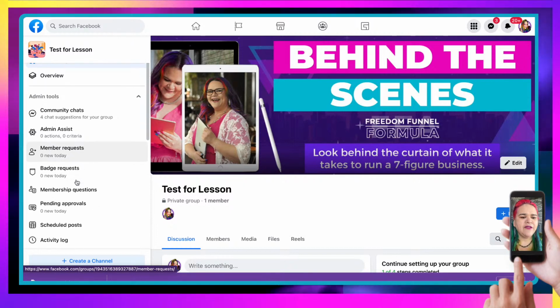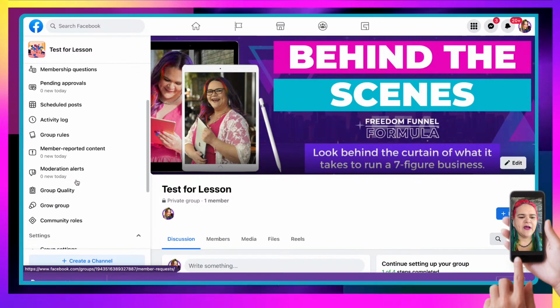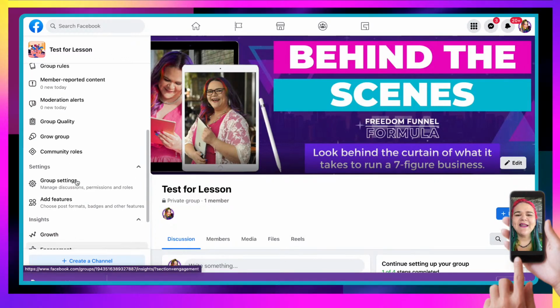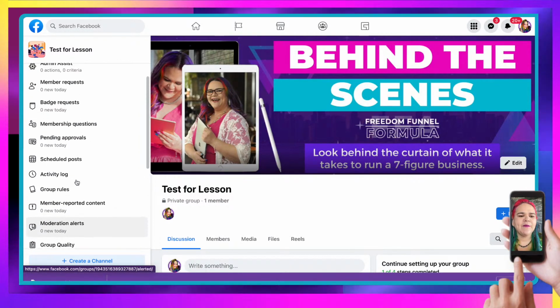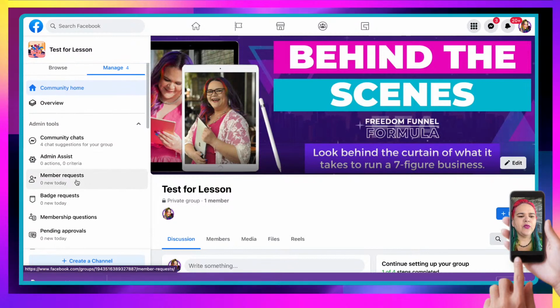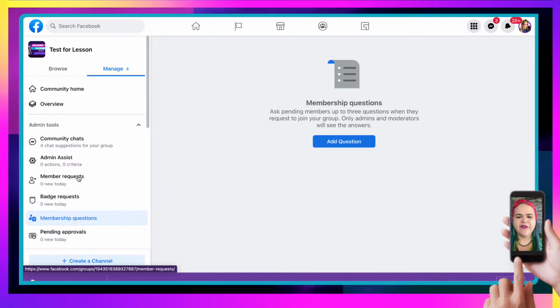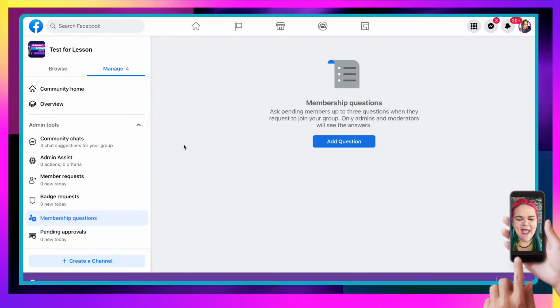Now, down the side here on the left-hand side, there's all sorts of settings that you can go through, and it can be a little overwhelming to begin with. The first thing I would like you to go to is here, membership questions. Click on membership questions, and you can ask 3 questions. So make these questions count. So we're going to add a question in.